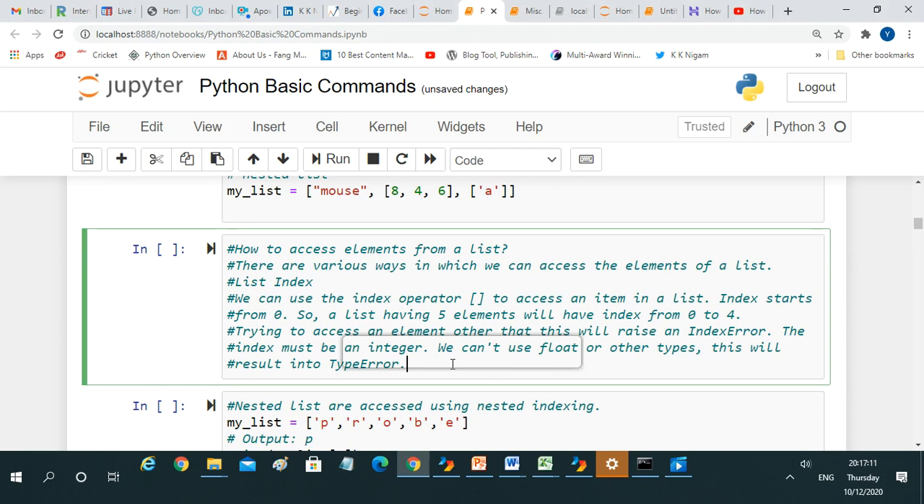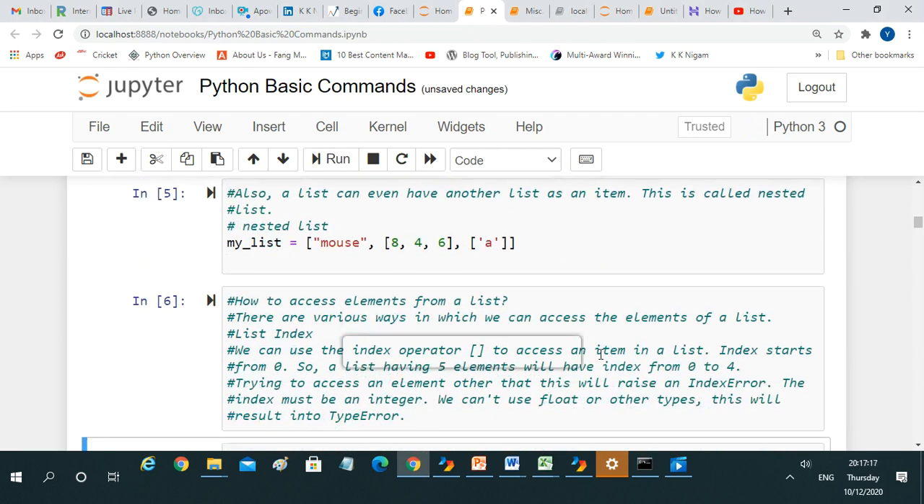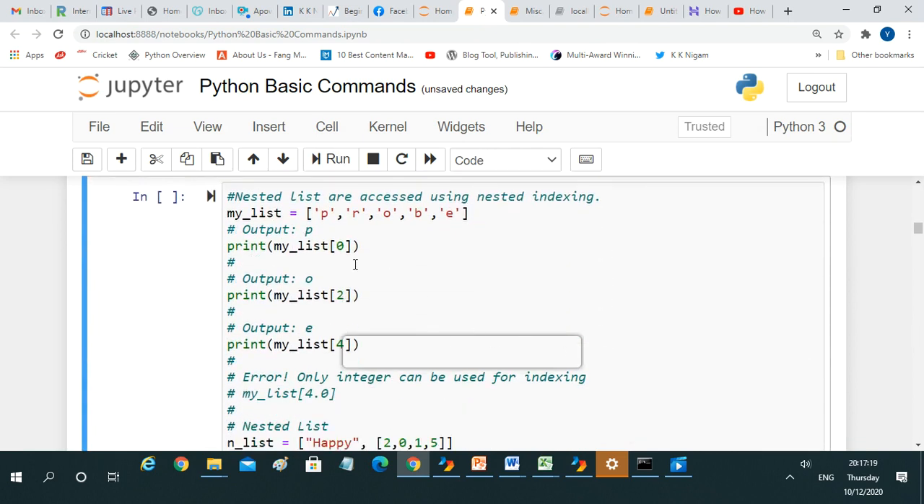So again we can run it. Nothing will happen again because it's all remarks. Then here we can see that nested lists are accessed using nested indexing. So my list is equal to PROBE, and you can see that we can select from this, as we have seen about the indexing part. So we are using index here. Print my list 0, that is the first character, will be printed. Then O, the number 2, the third character, will be printed. Then E, print my list 4, that means the fifth character will be printed, right?